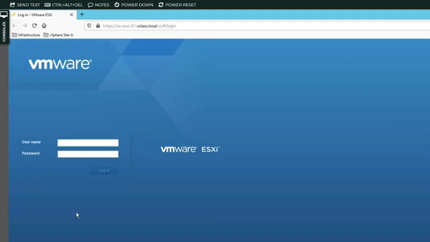In this lab, we use local authentication, so we log in as root with the password given in the lab guide.